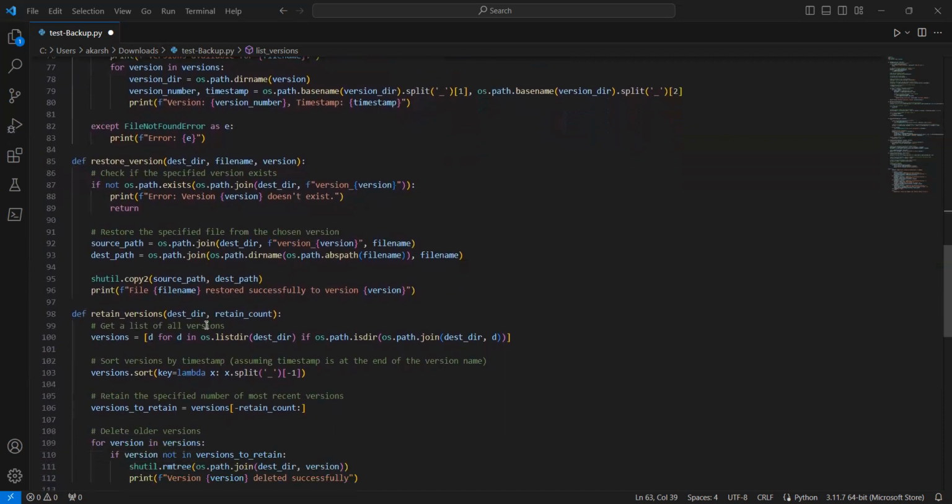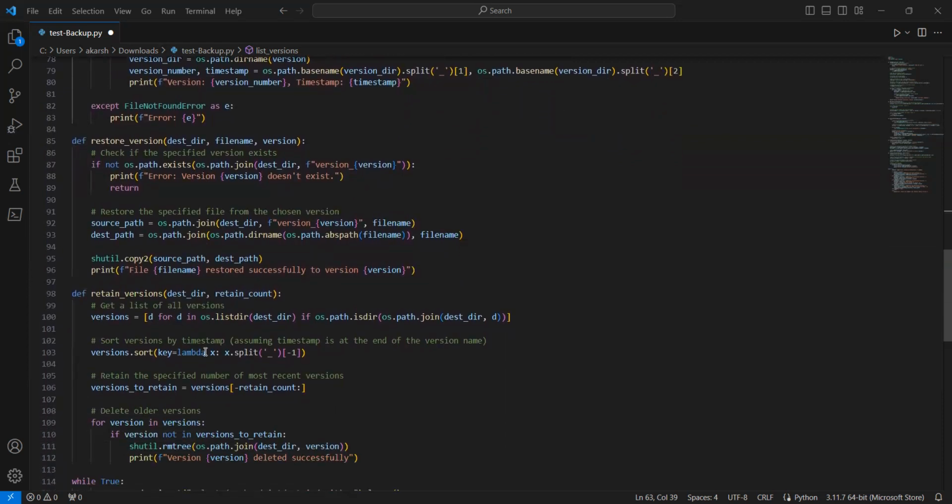After the restore function, here comes the retain versions function. It looks at all the versions in the destination directory to get all versions. Then it sorts these versions based on their timestamps. Here you can see that this is how the versions are sorted out by using the timestamp.